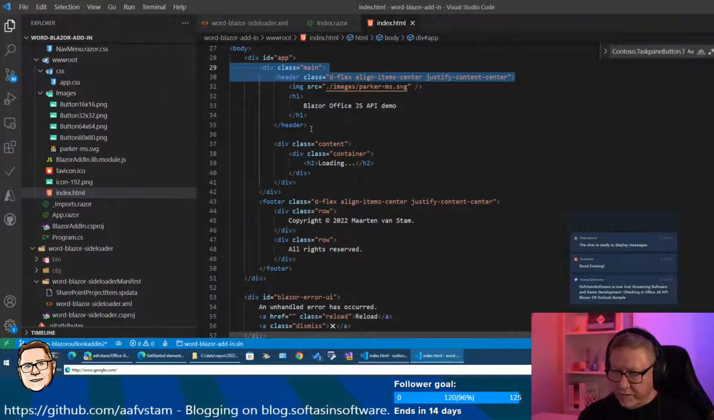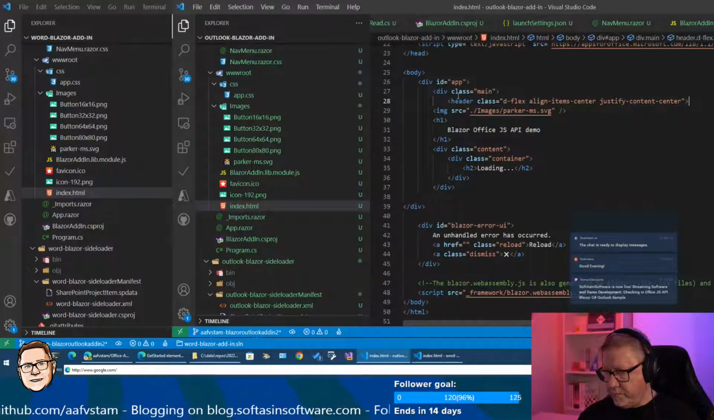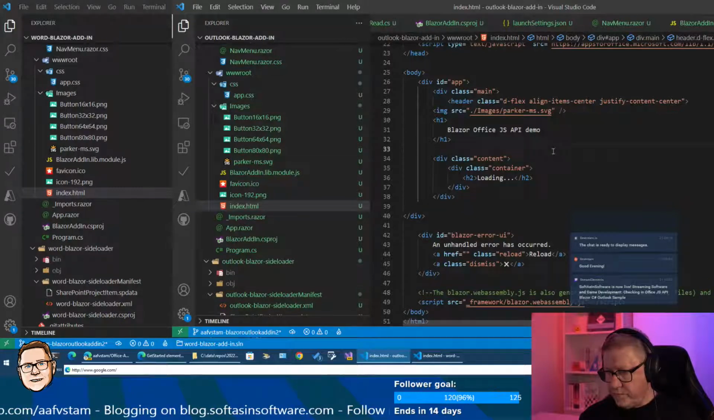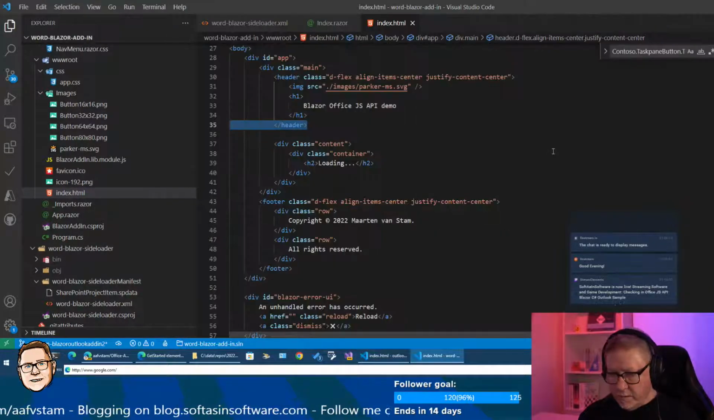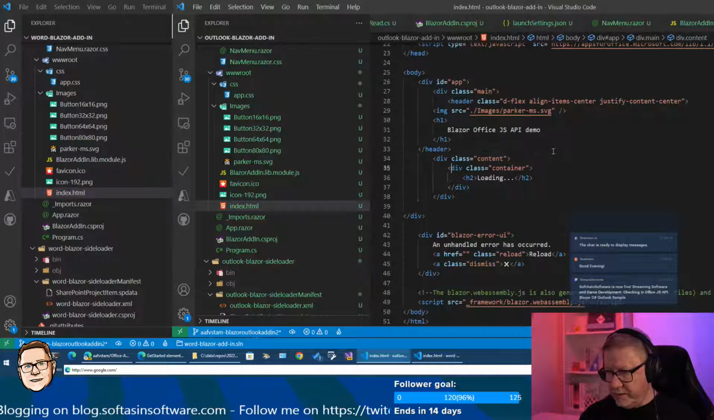And there we ended with a header. Then we have the content section. Then the div for main.